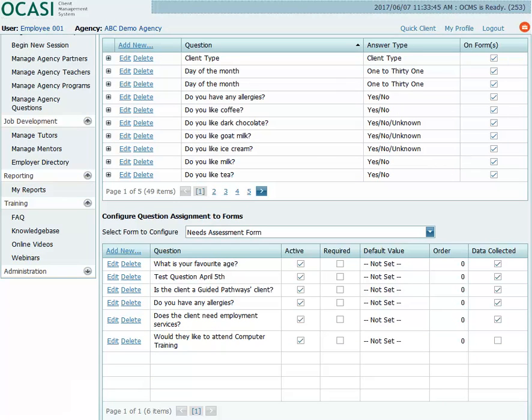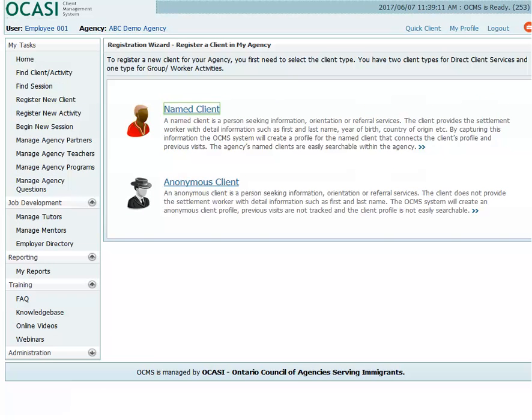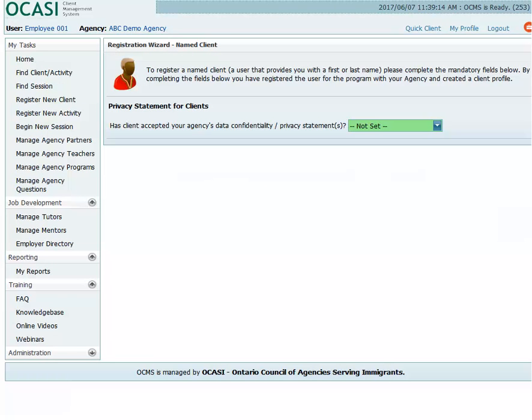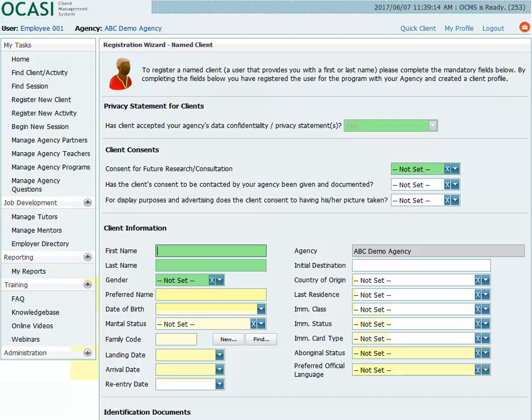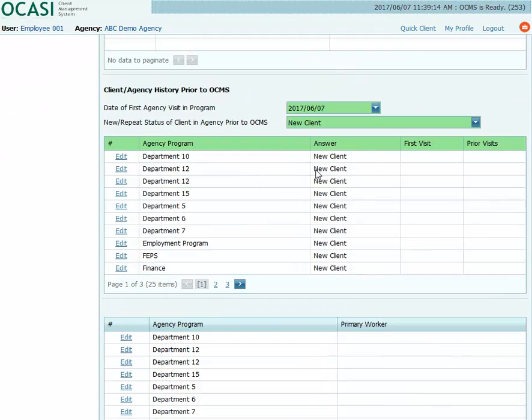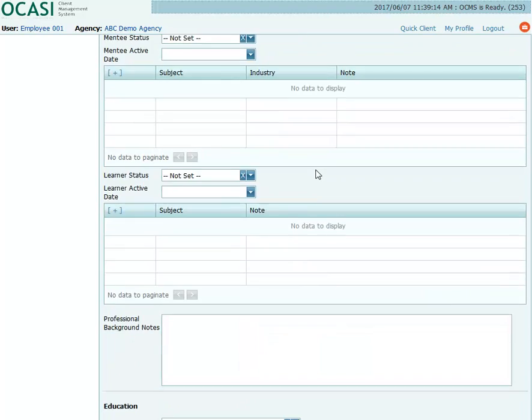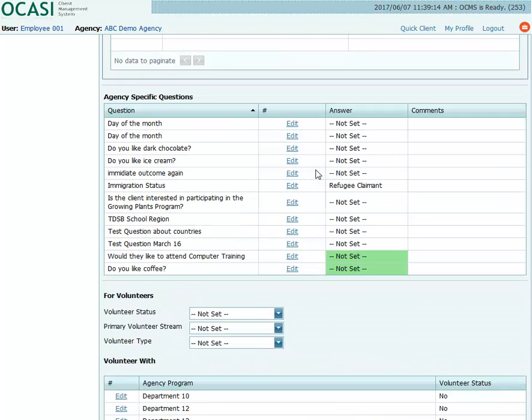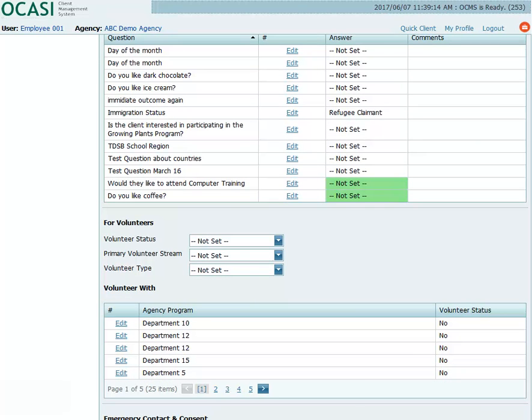Let's go to the client profile just to see what this looks like now that we have added a question. If I scroll down to agency-specific questions, you can see that the question is here. Would they like to attend computer training? And it is in green, which means that they must answer that question. Now we will jump back to Manage Agency Questions.